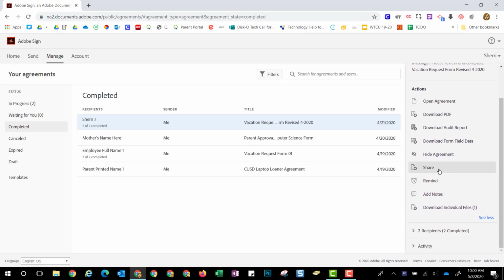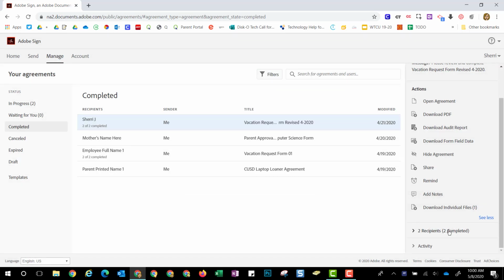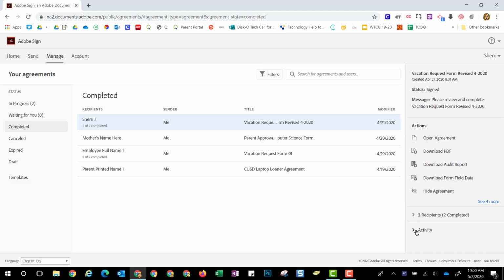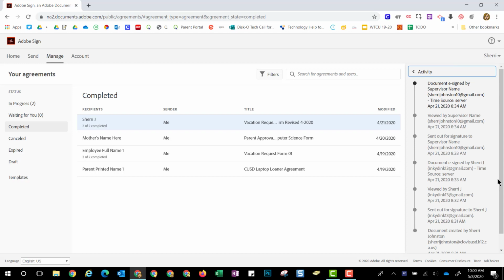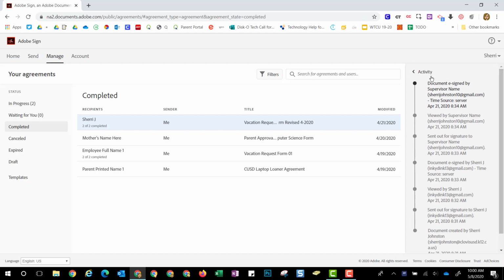You can also share this with someone else. You can remind from this spot. You can also add notes. If you want to see who the recipients were of that document, you can select that section, and anything down here under activity shows you everything that's happened with this document from the time it was created until the last signature was on that document.